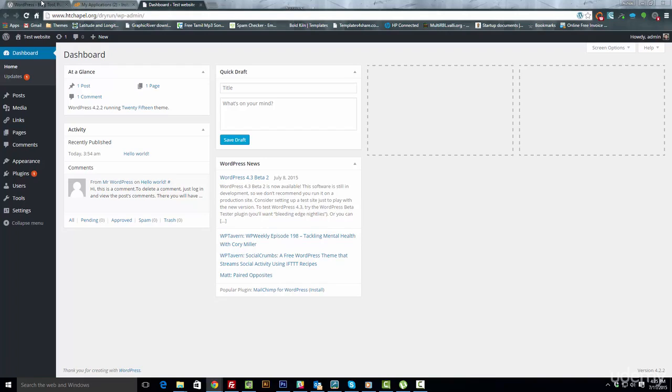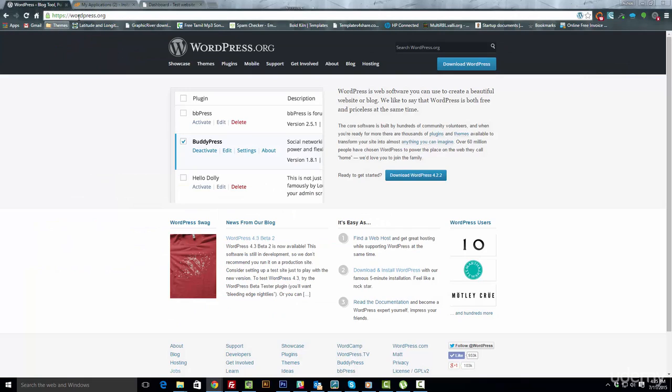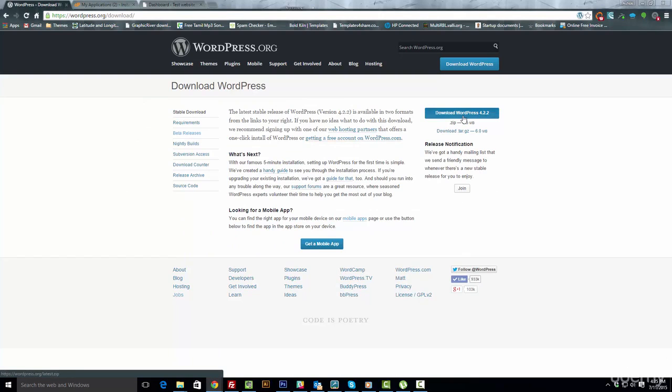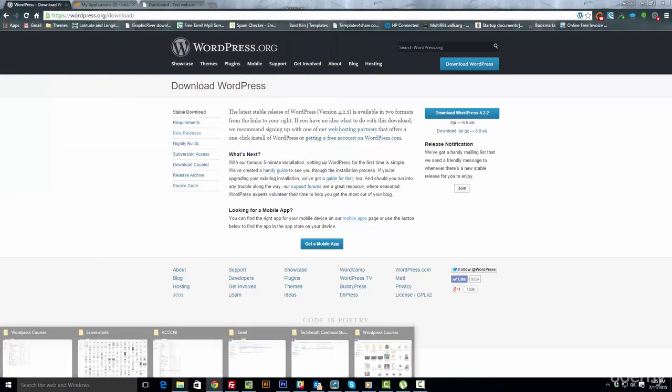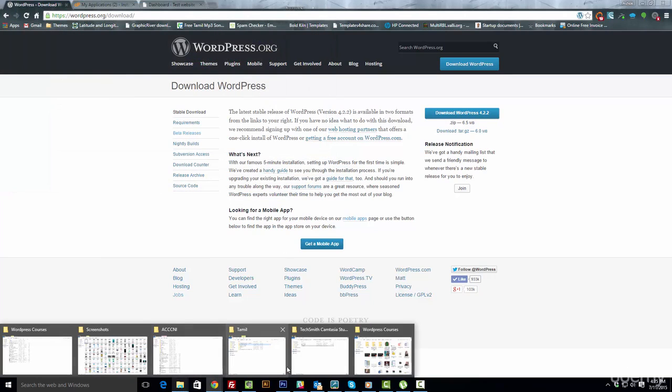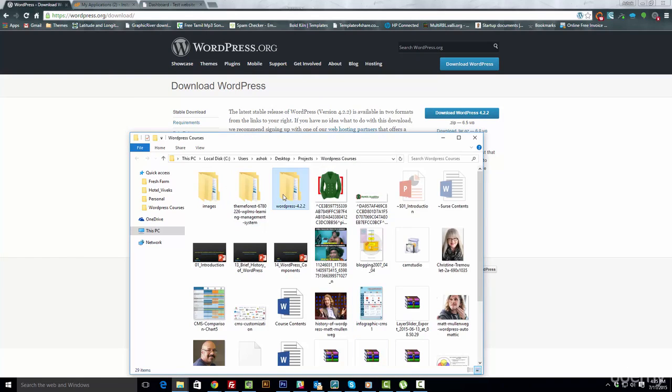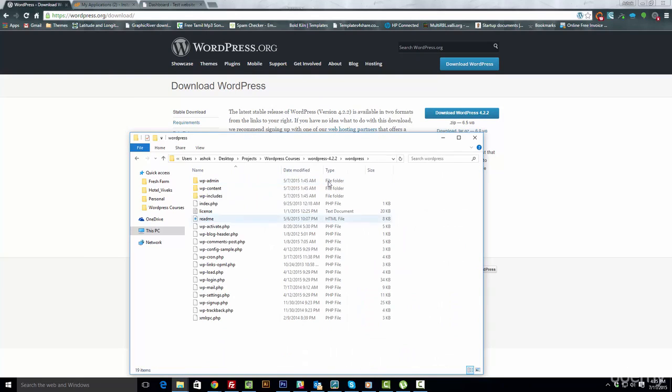Now we'll also see how to install WordPress manually. For manual installation, you need to go to wordpress.org, and then click here on download WordPress, and you just get a zip file here which I've already downloaded and kept. Once the zip file is ready, you just open the zip file and extract it. The extraction looks something like this.